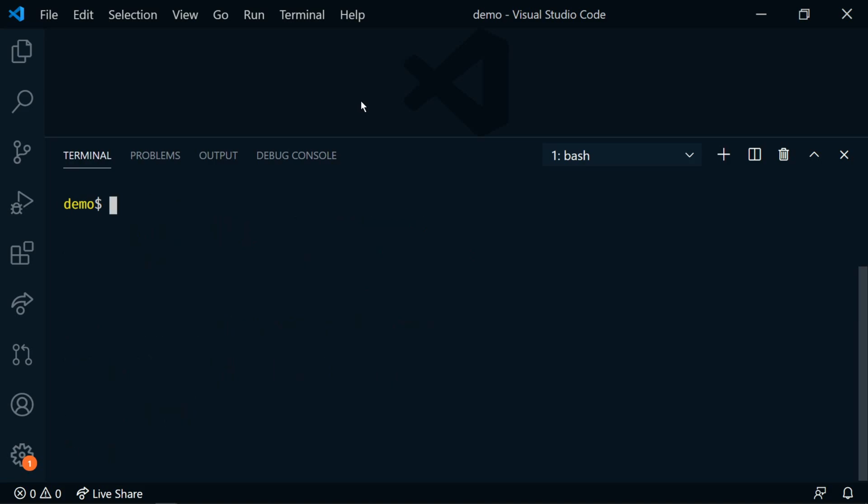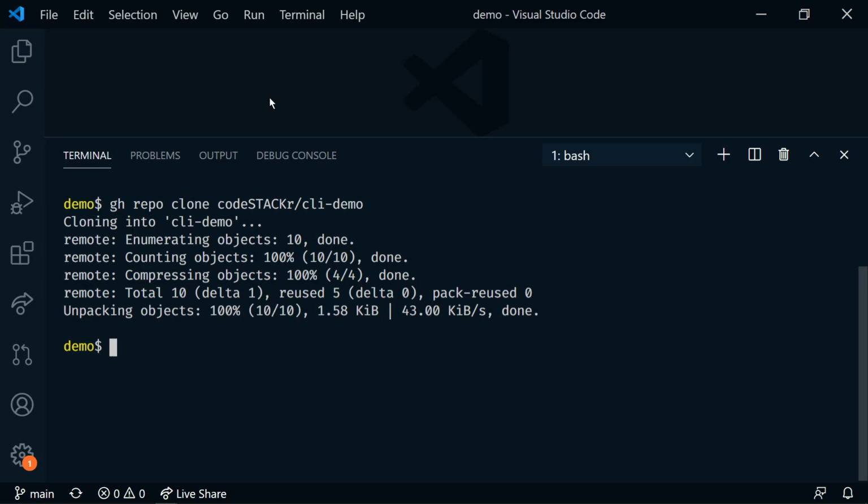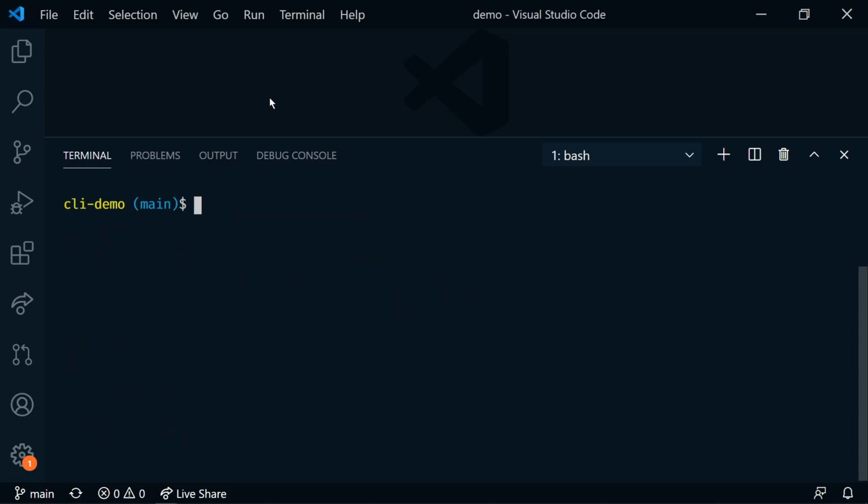I'll clear the console, Control L, and now I'll paste in the link that we copied earlier. So gh repo clone codestacker/cli-demo. So now it's cloned our repo. If we use ls, we'll see the new folder, CLI demo. So let's cd into that, CLI demo. I'll clear the console. Let's see if there's any issues on this repo.